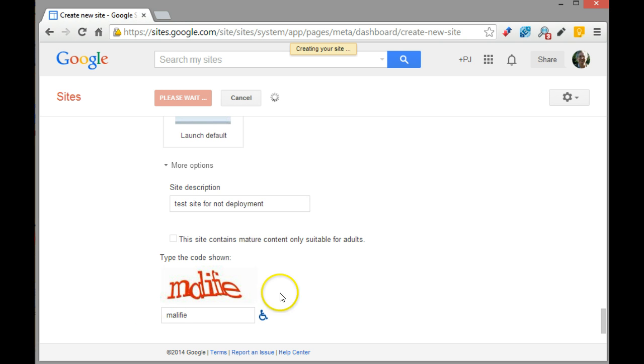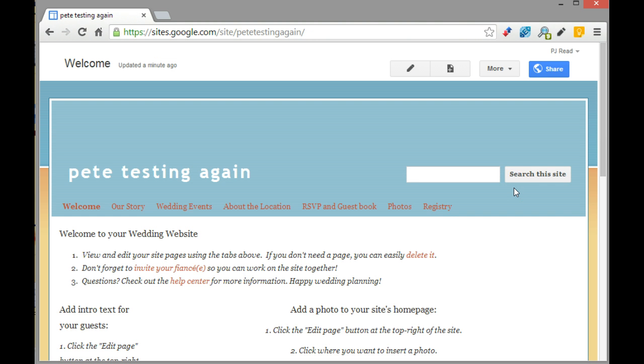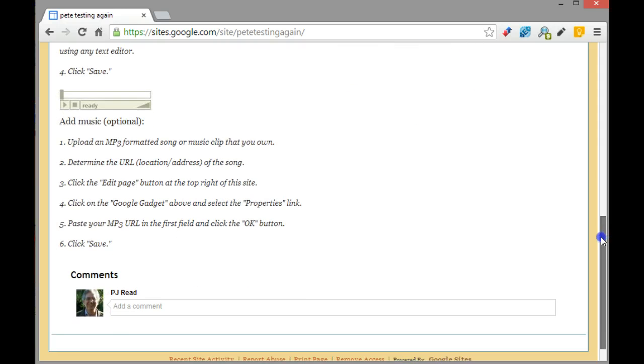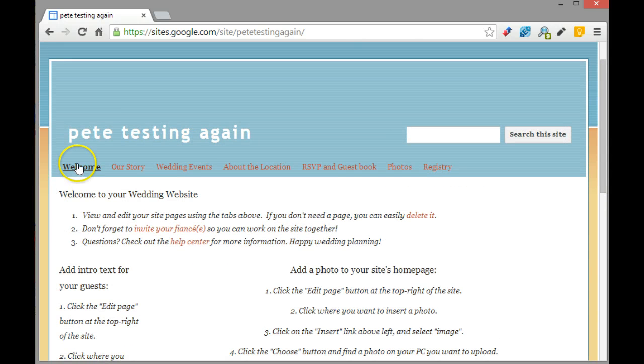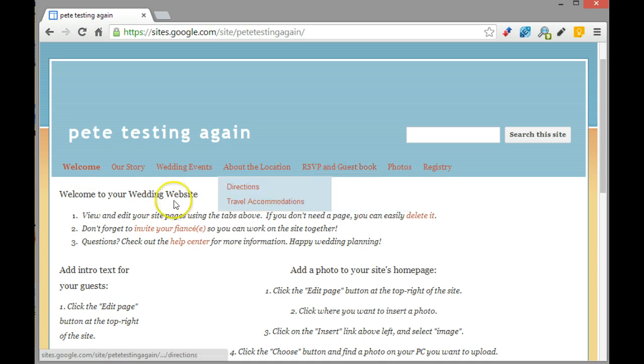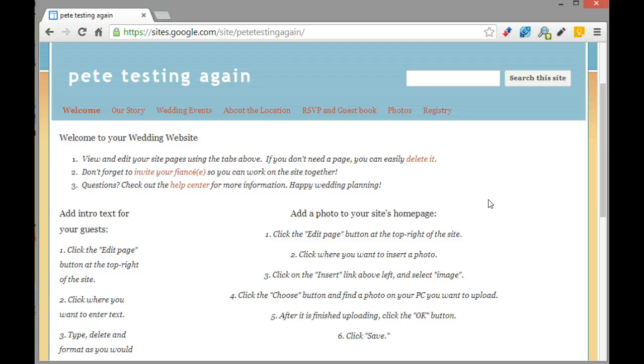Now hopefully if I've got those characters right, this site is now being created. Okay, I guess I wasted about a minute or so then before my site came up. And as you can see, it's actually sort of started to build my site for me. It's got me a layout. It's got my title, Pete Testing Again. And then it's actually put some information in here that would allow me to go away and start to build my wedding site. I am now regretting starting to build a wedding site because I can think of very little information that I would actually like to have on here.